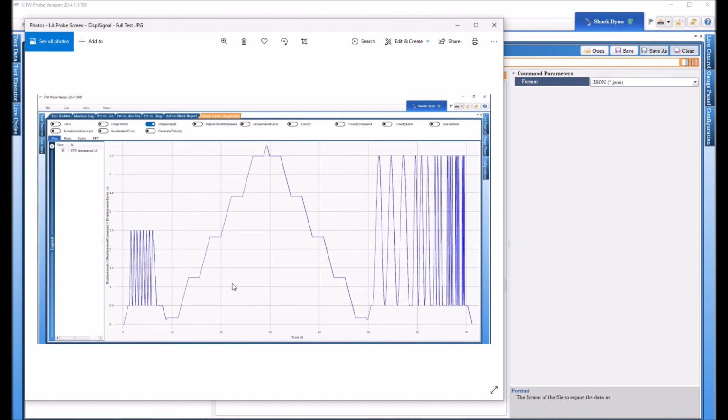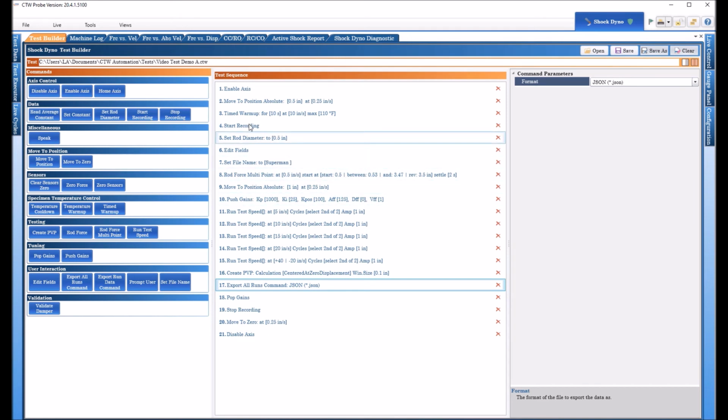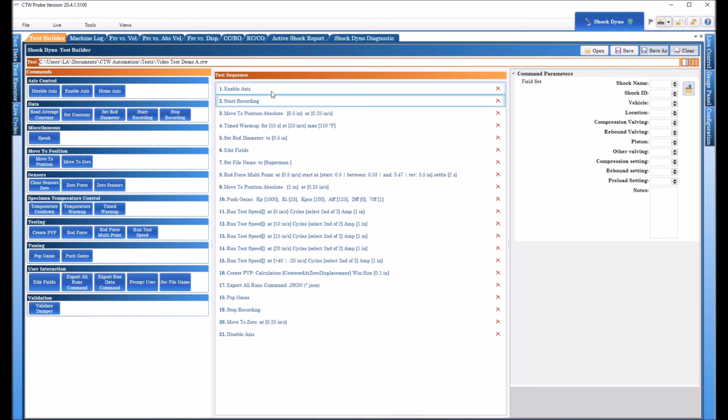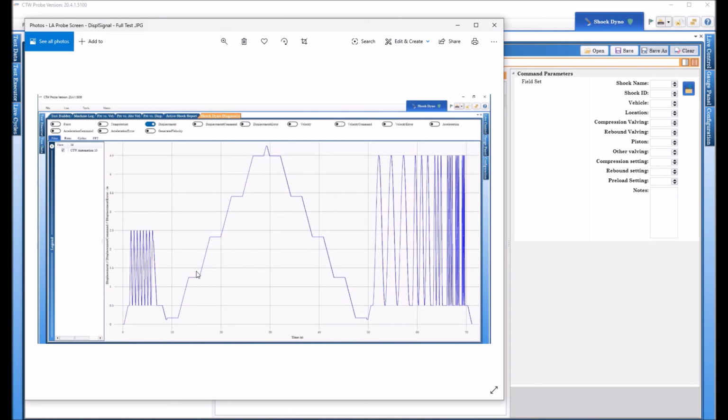So again, I've run the test, and I have gone ahead and basically did a shock diagnostic of the file, and I'm looking at the displacement. Now, we did a start recording, which would normally be here, so you would never have this data, if that makes sense. I did a start recording after the timed warm-up, but for the purposes of showing you what the machine's actually doing, I took this start recording and moved it to here so that you could see the entire test. You don't need to do that. That just adds data and time and file size to your test, but just so you could see.